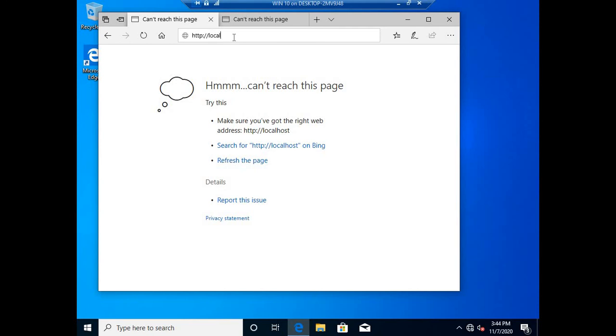Localhost printers. Does it allow? No, it will not allow you. See, it will not allow you because you do not have authentication for that.